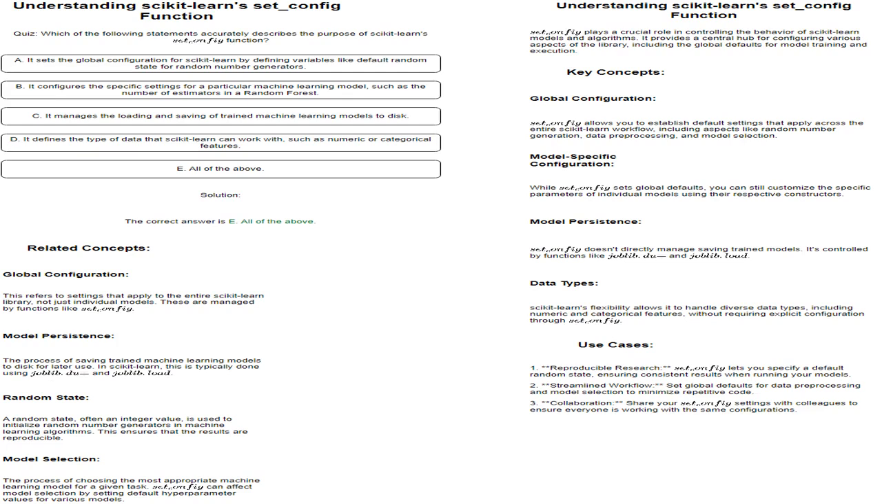Model-specific configuration. While set_config sets global defaults, you can still customize the specific parameters of individual models using their respective constructors. True. The set_config function doesn't directly manage the loading and saving of trained models. This is handled by functions like joblib.dump and joblib.load. These functions allow you to save trained models to disk, making them persistent, and later load them back for reuse without retraining. This is crucial for sharing models, deploying them in production, and saving time by avoiding repeated training.